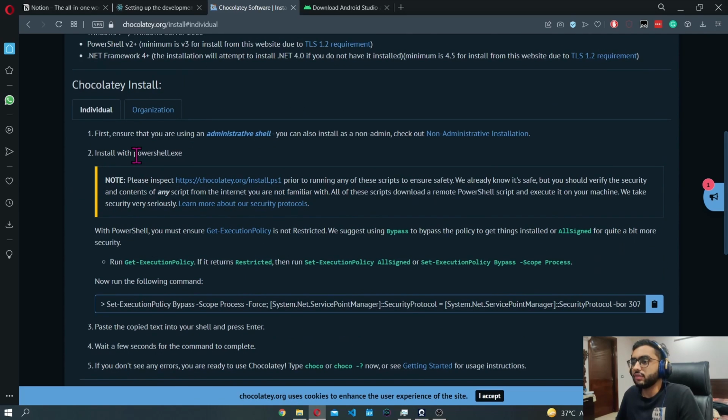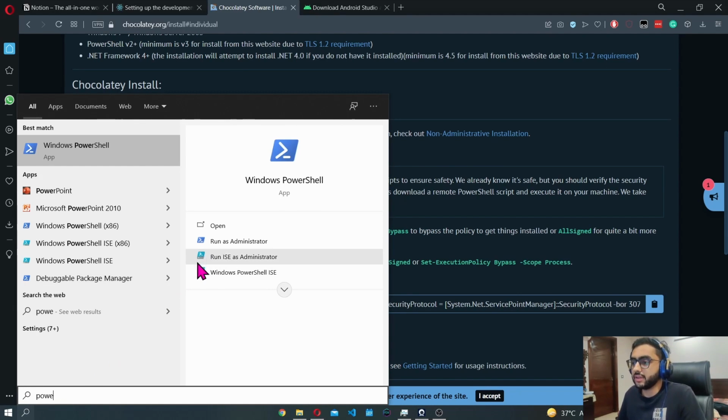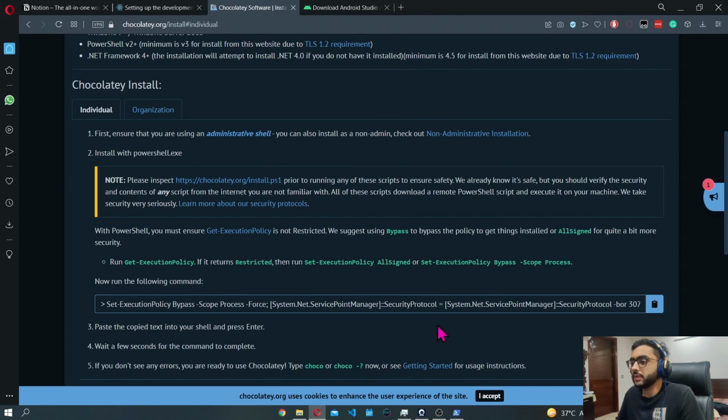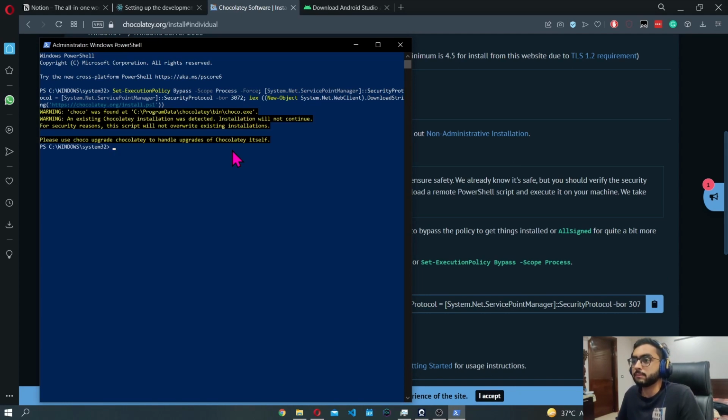First we will have to open PowerShell using run as administrator. So I will just go to PowerShell and run as administrator. I'll just say yes. Okay, so now we will have to copy this command. Let's copy. Since I've already installed it, it is showing that I've already installed it, but it will actually install everything on your PC. So no worries in that.